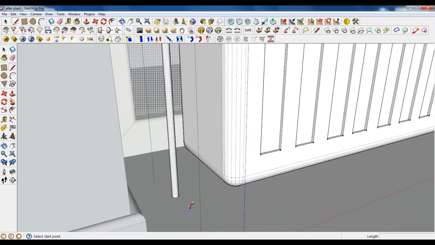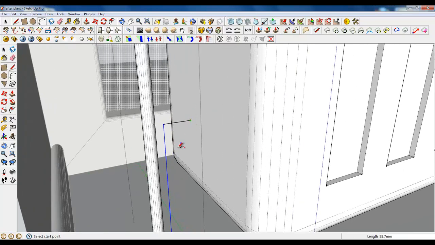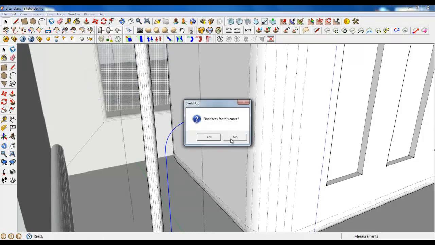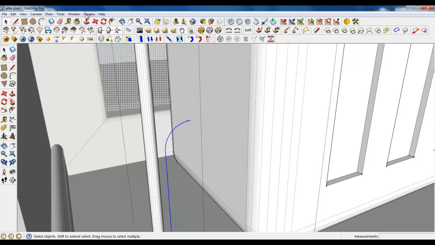And let's create one more down there, and let's add it. Okay, very good. It's simple, using line and arc tool, then welding the lines and using only the Pipe Along Path tool. Weld, select, and pipe.